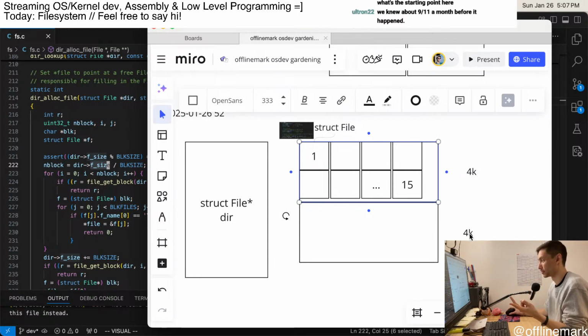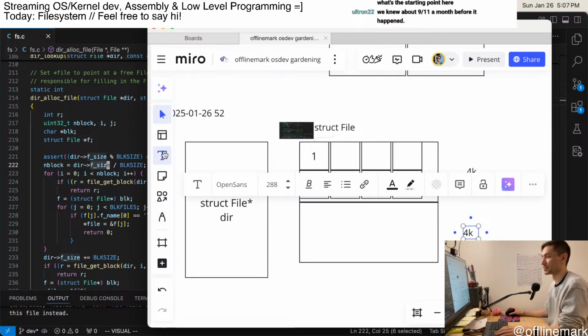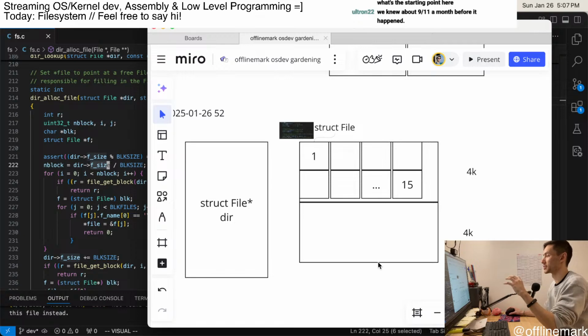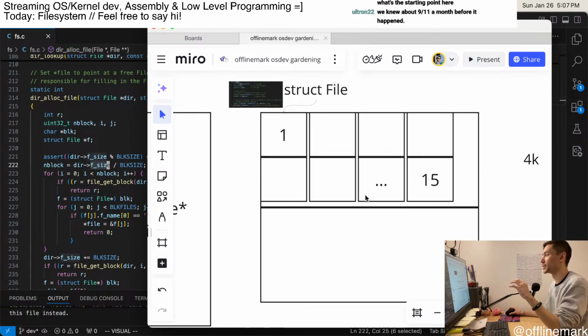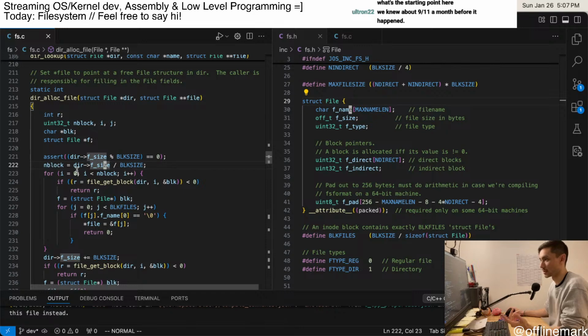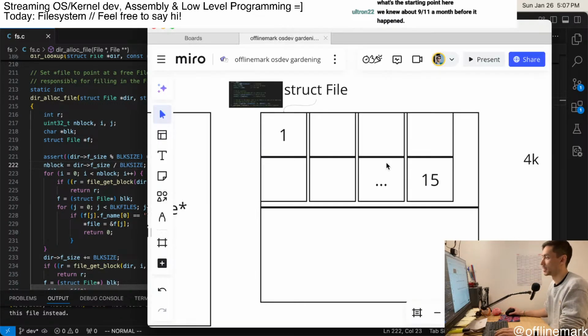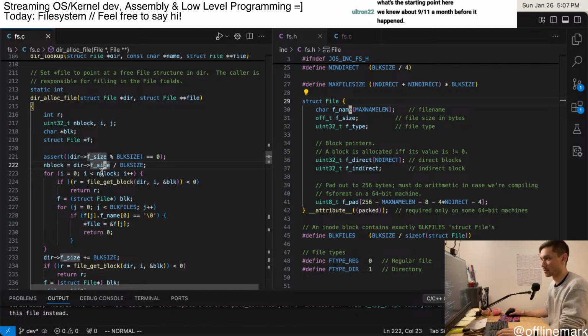Is it already using 2 4K chunks? Like how big is it already? And within the bounds of its current scope, we just check if there is a free one available. So that's what we're just doing here. Same kind of loop. We get the full size, we convert it to the number of blocks, and then we just iterate through all those blocks.